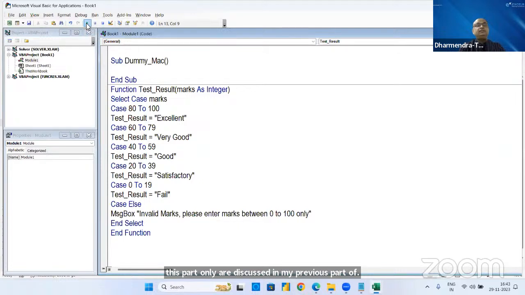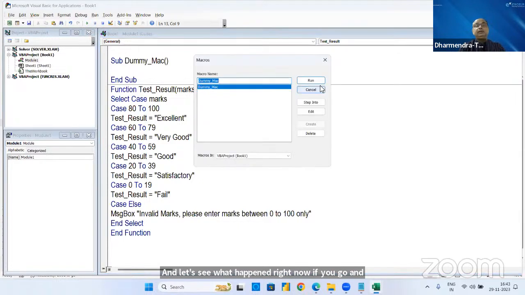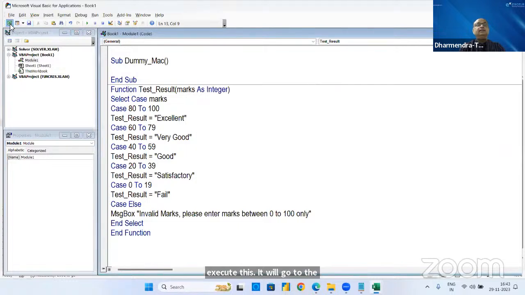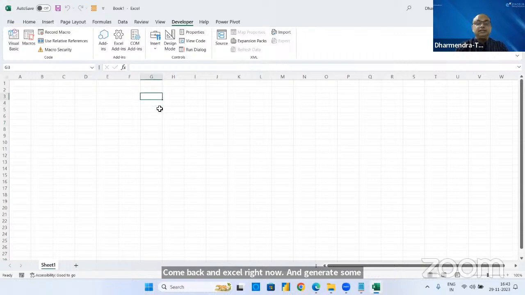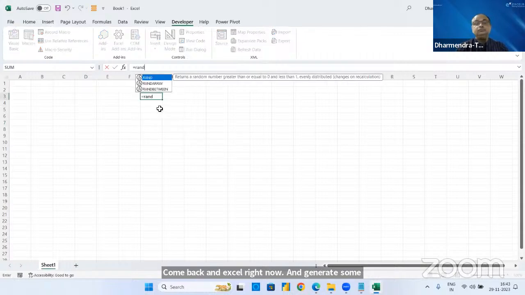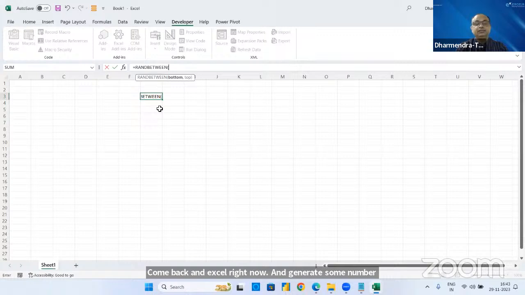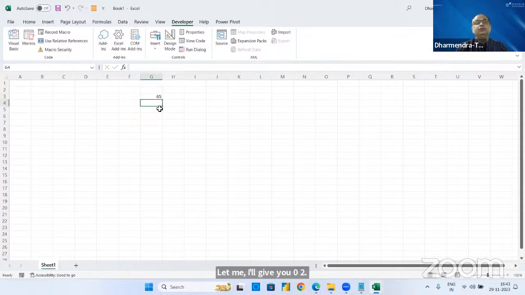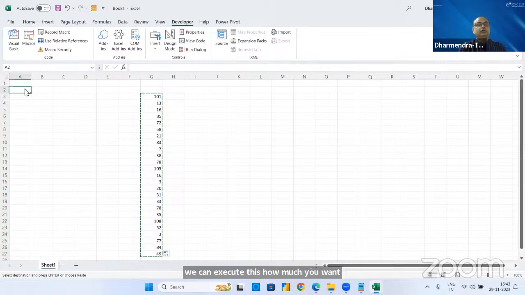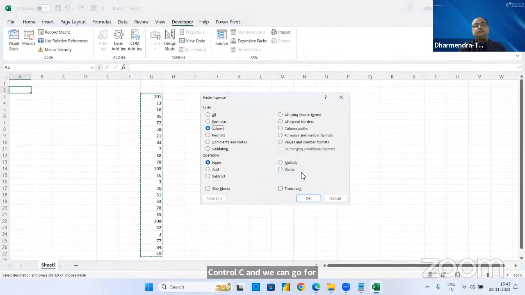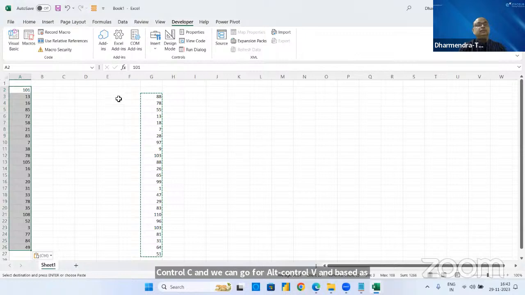If you go and execute this, it will go to the dummy macro we have now. Come back in Excel and generate some numbers. How can we generate random numbers? Let me intentionally give 0 to 110, so some data may be wrong also. Now we can execute this. How much do you want? Control C, then Alt Control V and paste as value. So I got this data now.